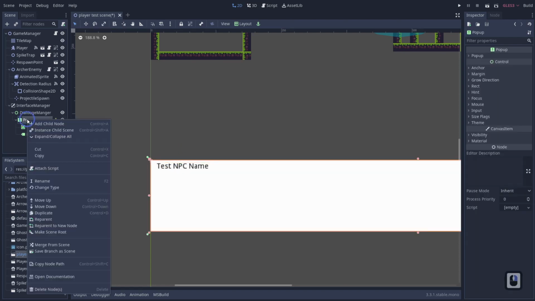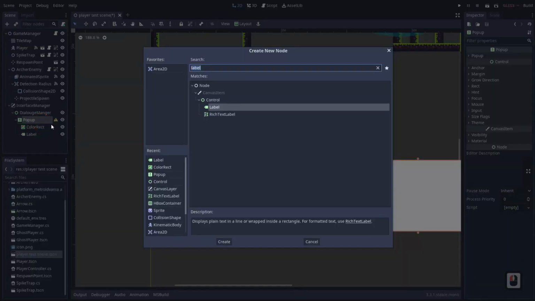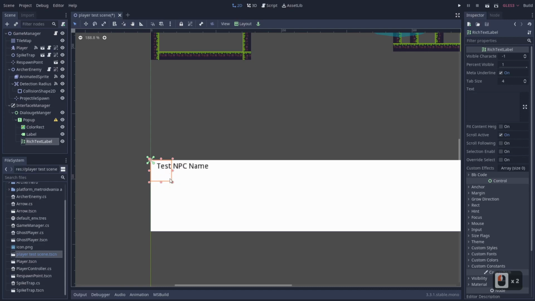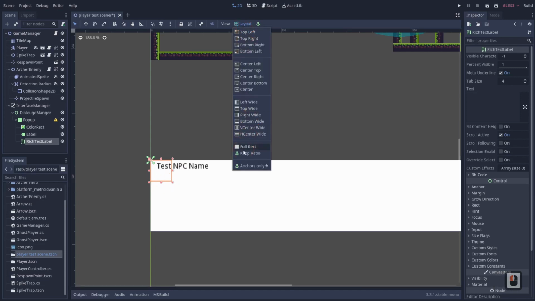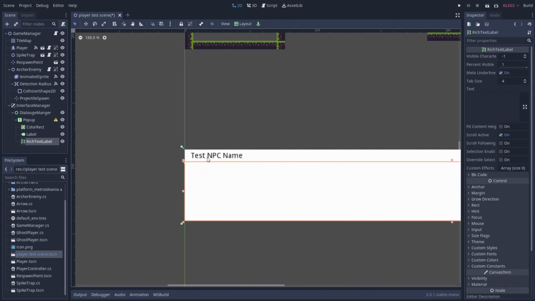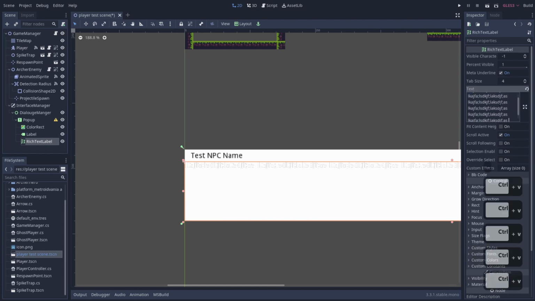So now we're going to right click and add in another child node. We're going to add a rich text label here. We'll double click that, and make this full rect as well. We are going to pull this down till it's just slightly underneath the test NPC name. The reason why is if we put a bunch of data in here, so let's throw a bunch of text in here. Let's copy and paste that a few times.